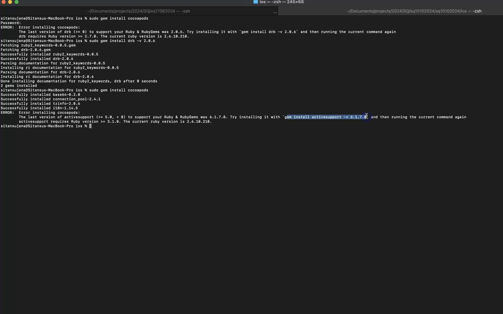This one is asking for gem install activesupport. These are a few dependencies it will keep on asking, so you need to install them. So we install gem install activesupport -v 6.1.7.8. It will take a few seconds. Then again we'll try installing with sudo gem.